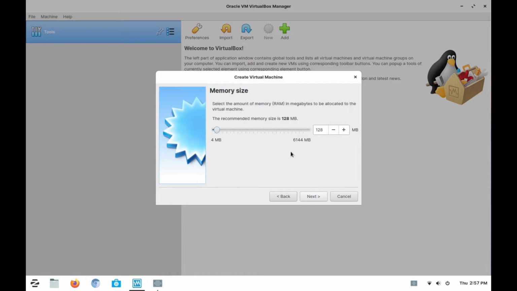Another thing to keep in mind is once you set the value of RAM that you want to use for the system, when that virtual machine is running, that RAM is inaccessible to your main system. That RAM is specifically saved for the virtual machine. So just to keep that in mind. 128 megabytes is perfectly fine for the purposes of this video. So we click Next.